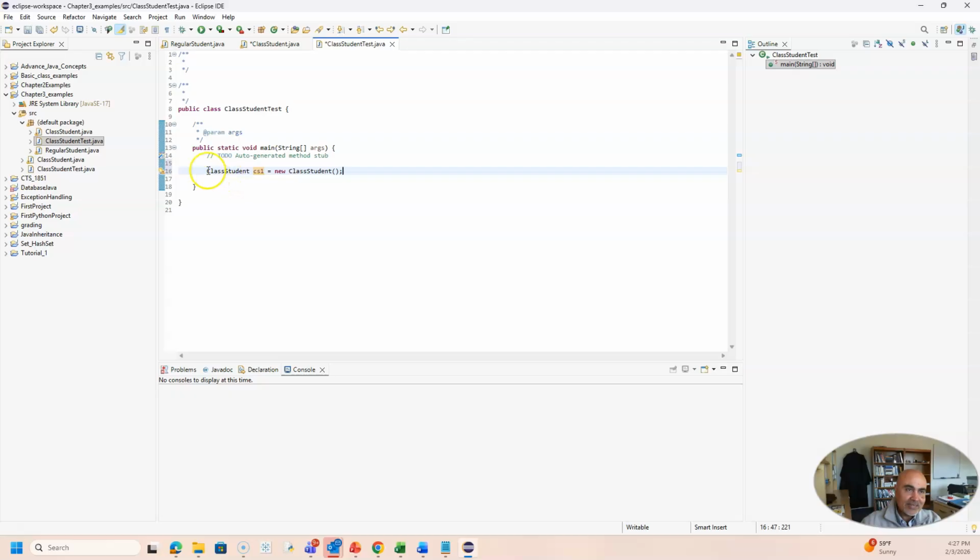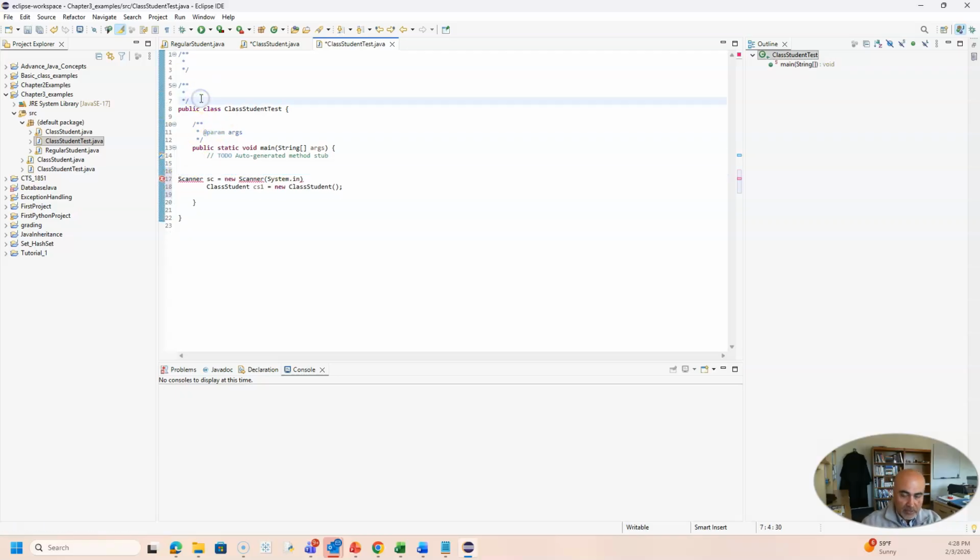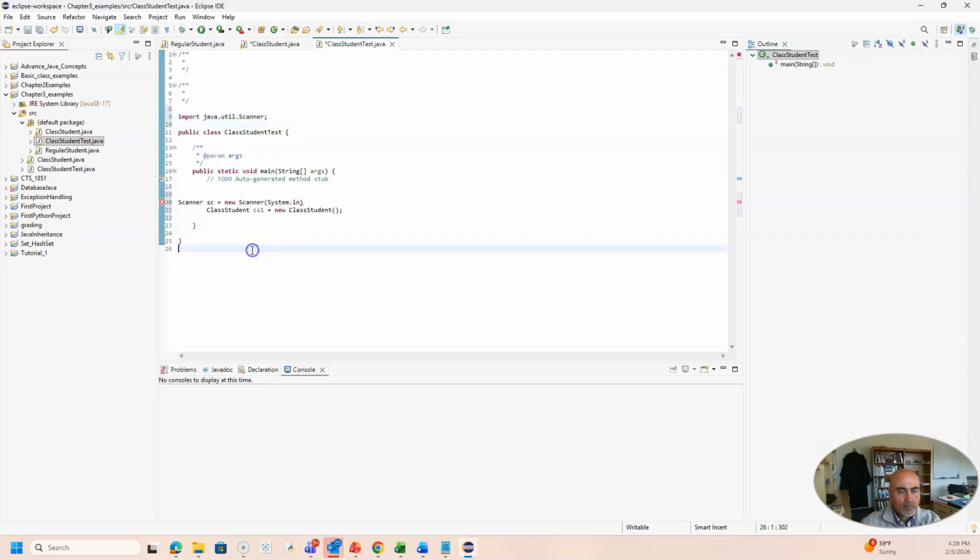Now the other thing I need is to input some values, so I'm going to need a scanner. I'm going to say Scanner sc equals new Scanner(System.in). As soon as I do that, you know that it is looking for that import library. If I click over here and it says I need to import my library, I'm going to take this one and put it right above it. So now I created a scanner object, and I also created a class.